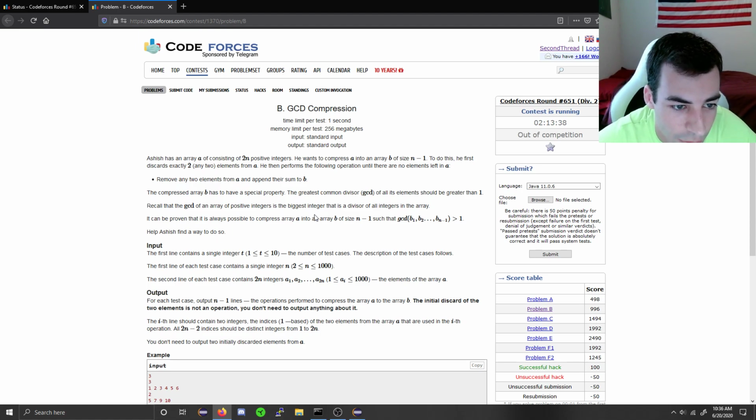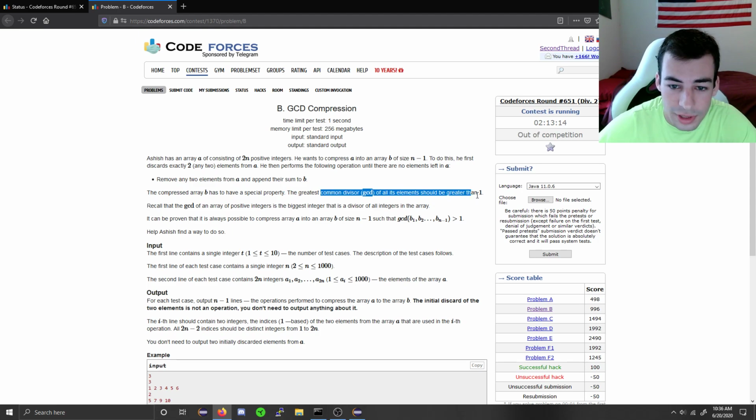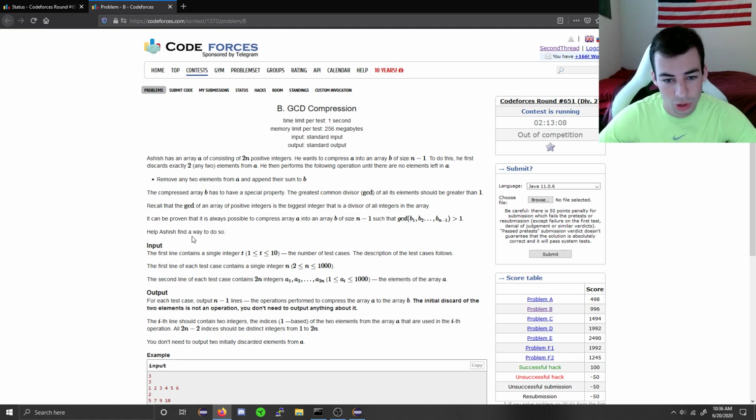It's an array of 2n integers. It wants to compress A into an array B of size n minus 1. So you want to remove n plus 1 things. He first discards exactly 2 elements from A. Then he does the following: remove 2 elements and append their sum to B. Okay, another GCD, man. Compressed B has to have this following property: the GCD of all its elements should be greater than 1. So we could make them all even or all odd, maybe? We could probably do other things as well. Help him find a way to do so.